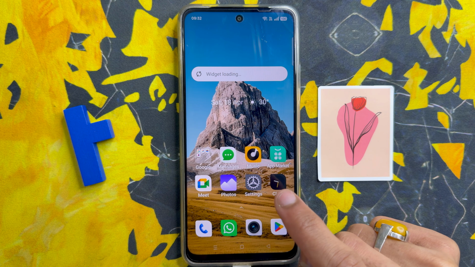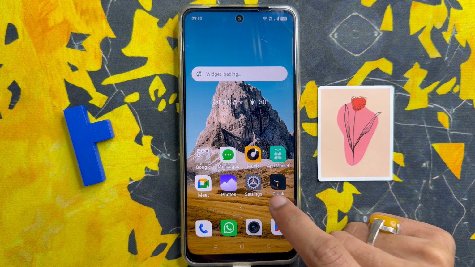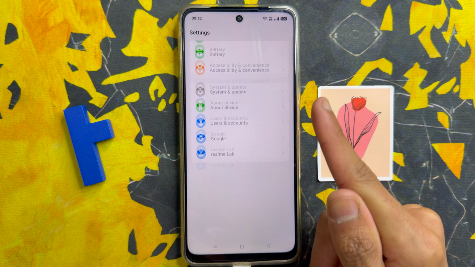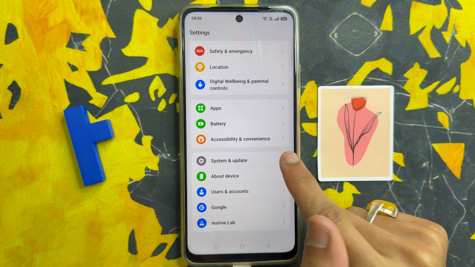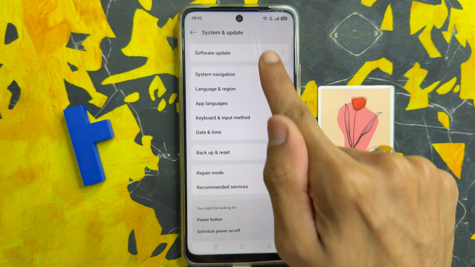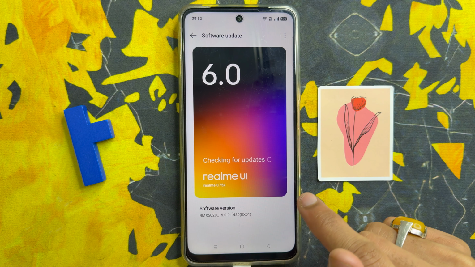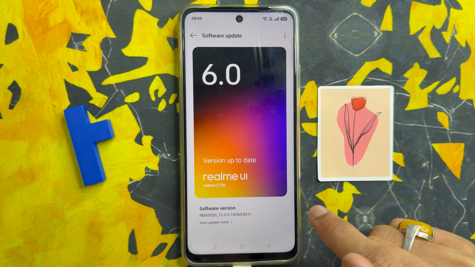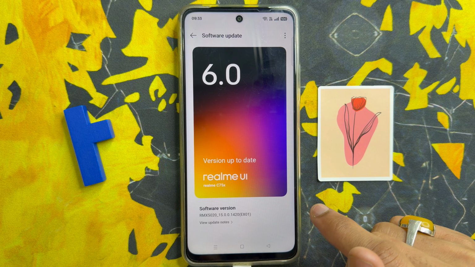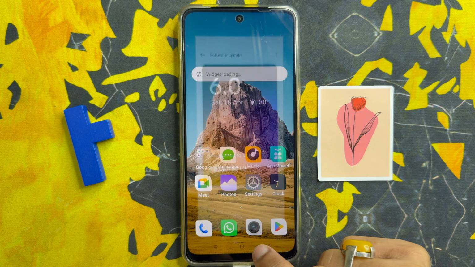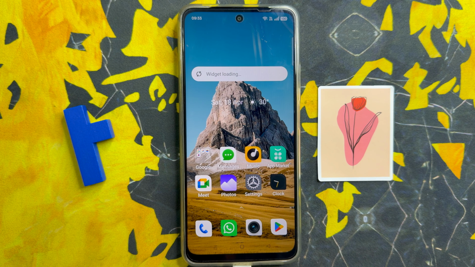But if it doesn't fix this problem, update your software. Click on settings app, click on system and update, and click on software update. You will check whether your software update is the latest. If it is not the latest, update your software to the latest. After updating the software, go back to home screen. You will see your problem is solved.